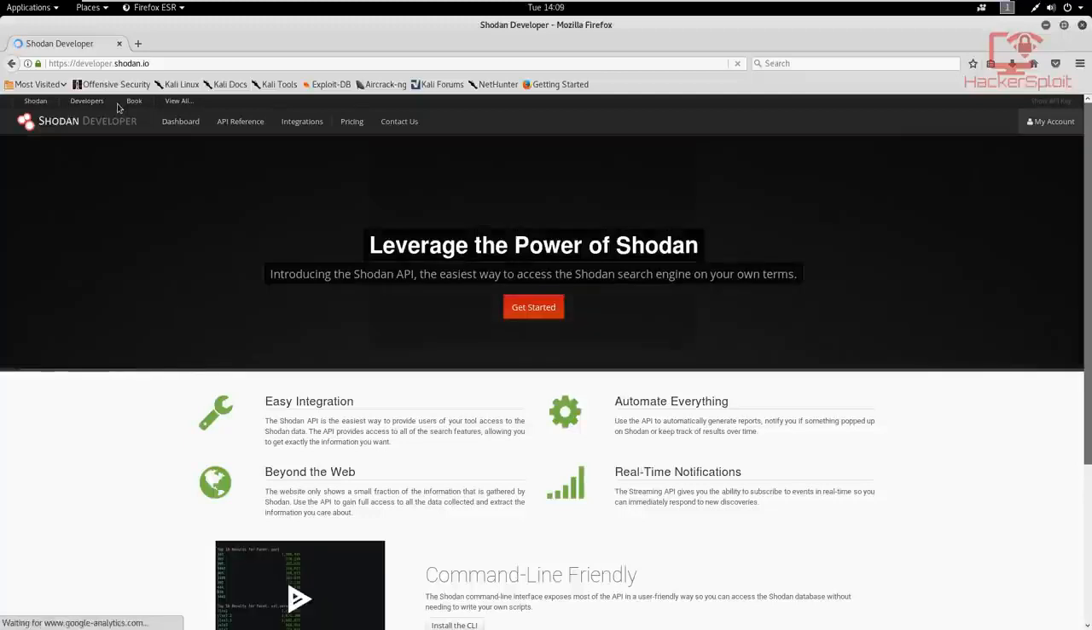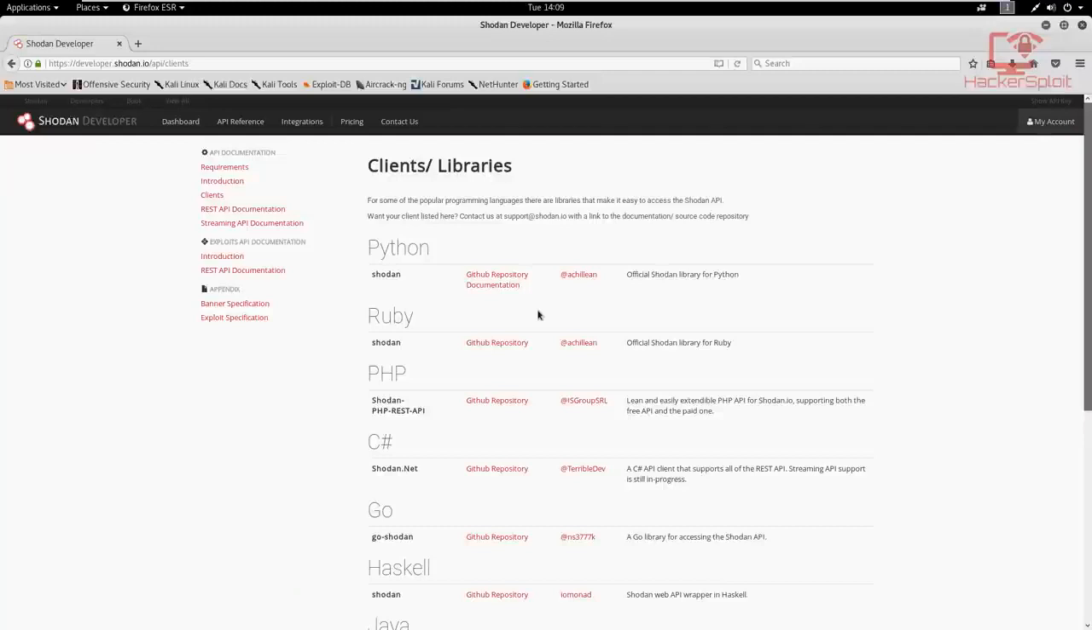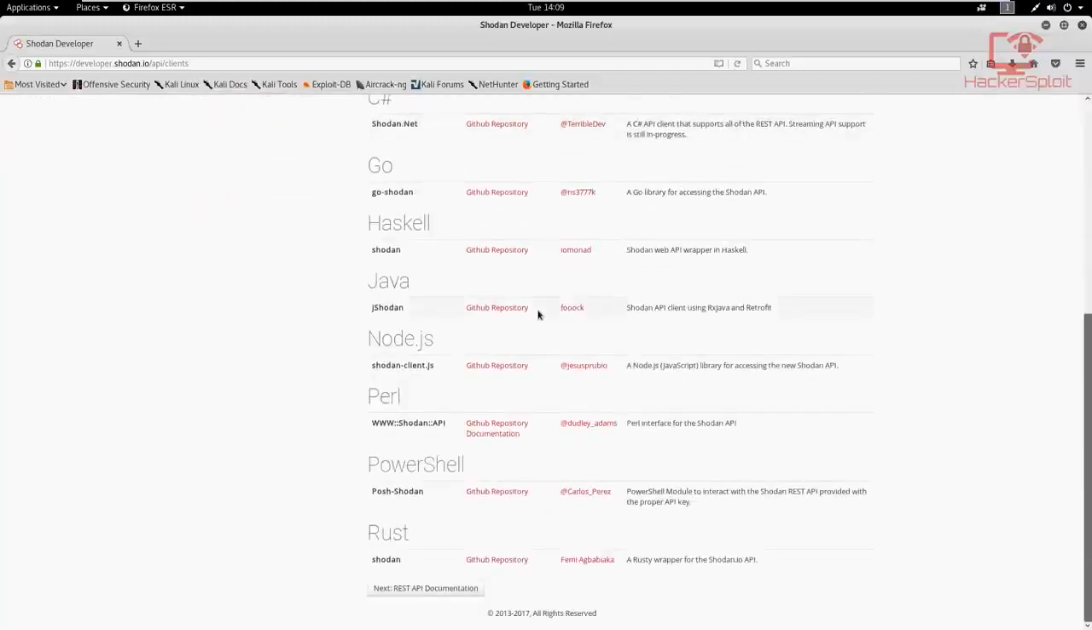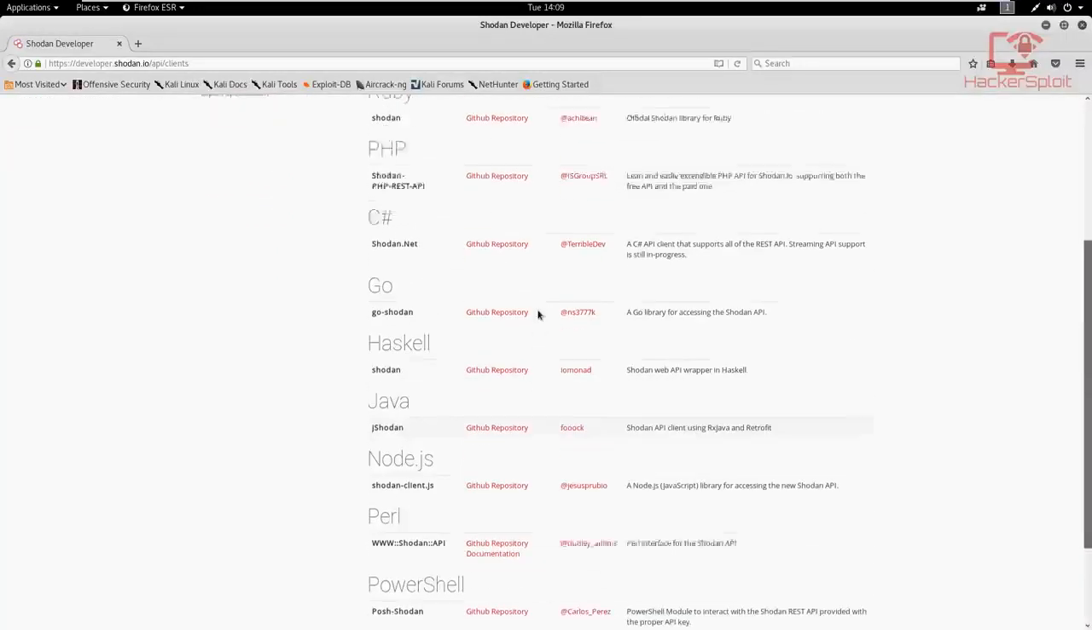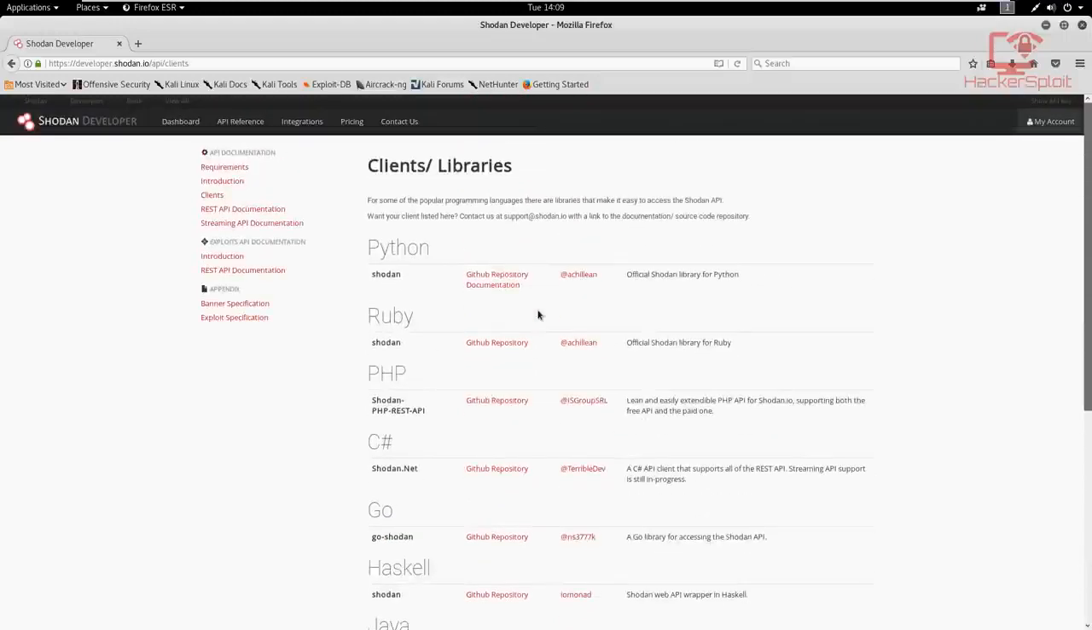Let's look at how to install Shodan on your terminal. To do that, just go on developers. It's going to say leverage the power of Shodan. It's basically using the Shodan API. So get started. And it's going to give you all these options that you can use to get started with the API.